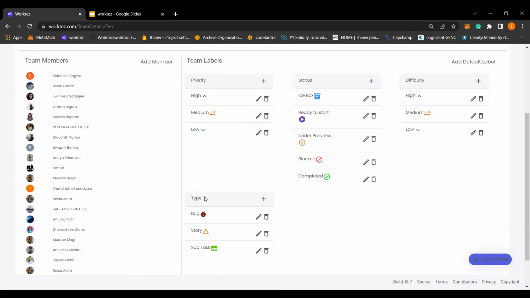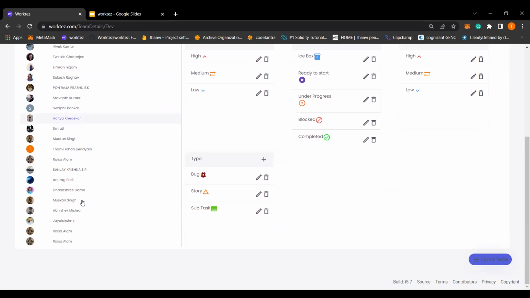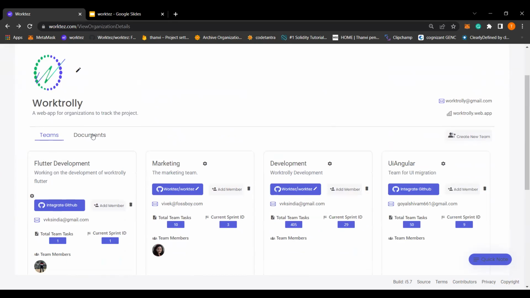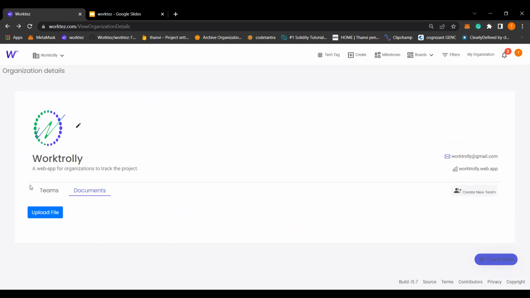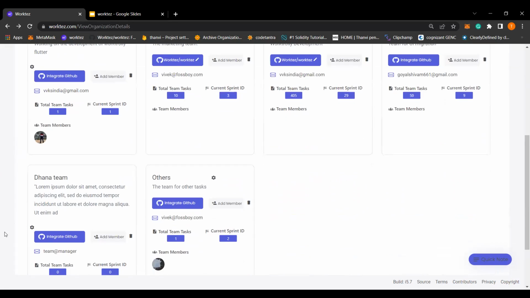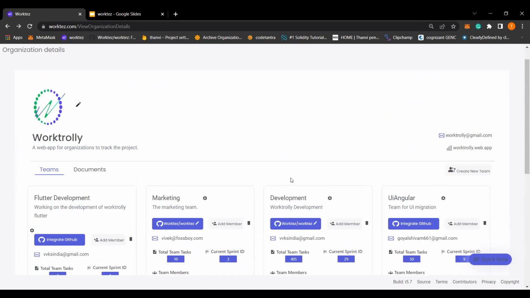This is the team page. We can handle the labels that we have in the team, add a default label, or add a new label here. These are the members of our team, and we can create a new team from here. The documents uploaded into the team will be shown here. And here we have the team members with their images.